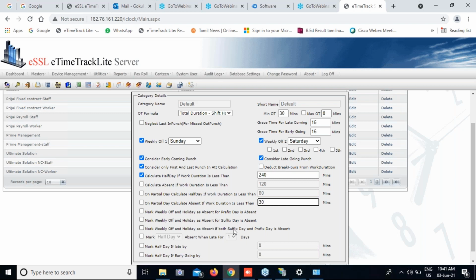Same as the suffix day being absent. Sunday is my week off, and on Monday I'm taking leave, so I'm absent. If you want to consider both Monday and Sunday as absent days, we can use this option.